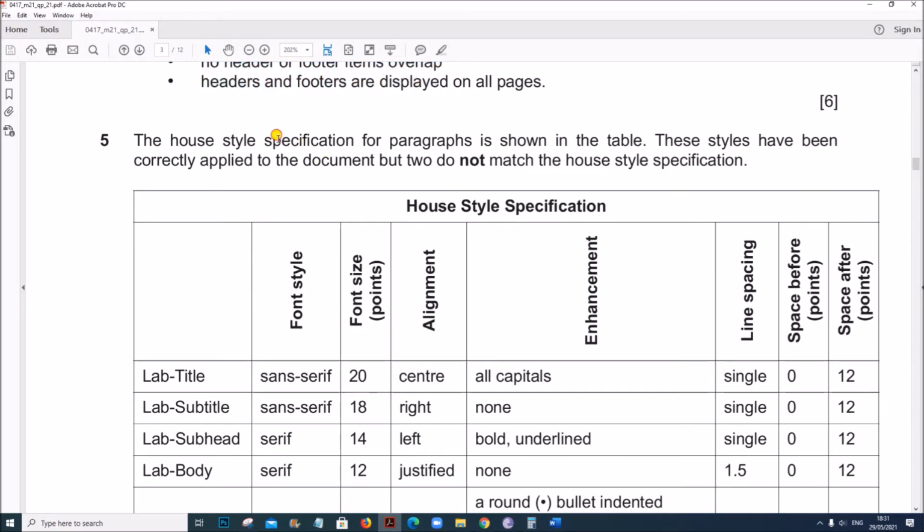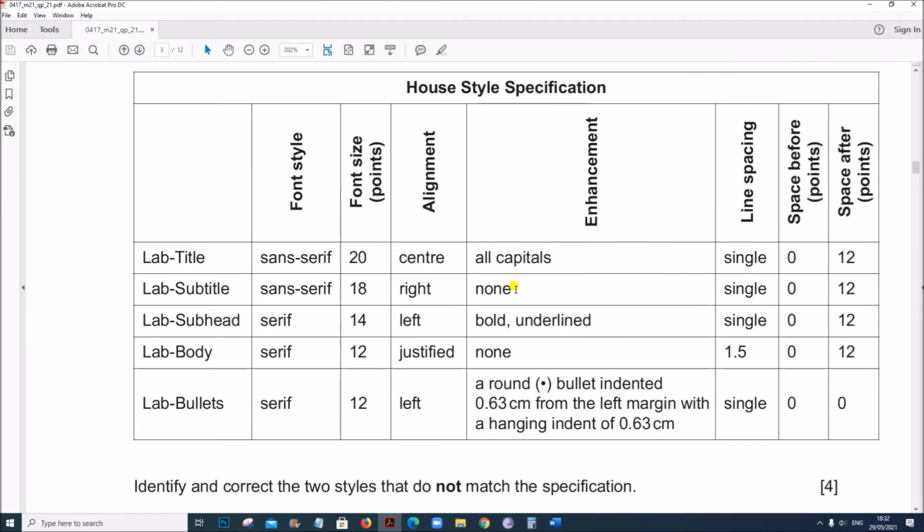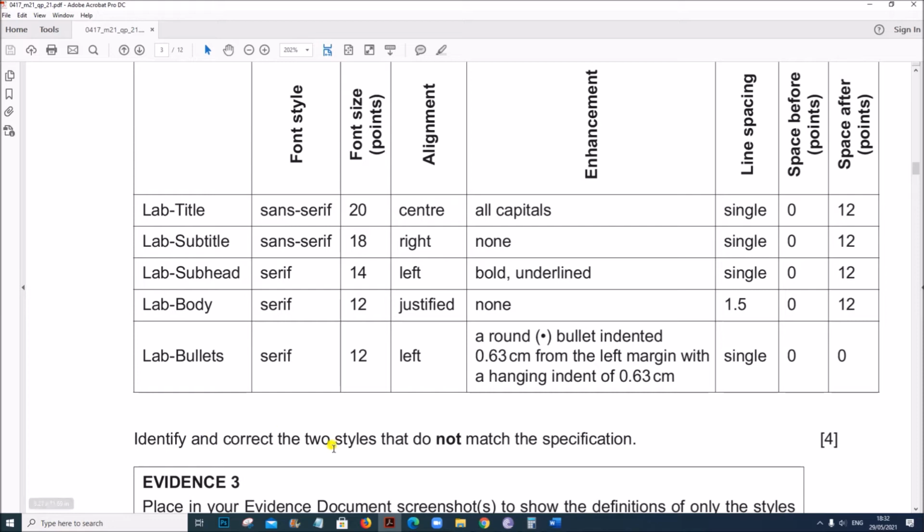The house style specification for paragraphs is shown in the table. These styles have been correctly applied to the document, but 2 do not match the house style specification. Identify and correct the 2 styles that do not match the specification. So all these styles are already defined. We have to go through each style and check which is not matching with the specification given here. So let us start with lab title.